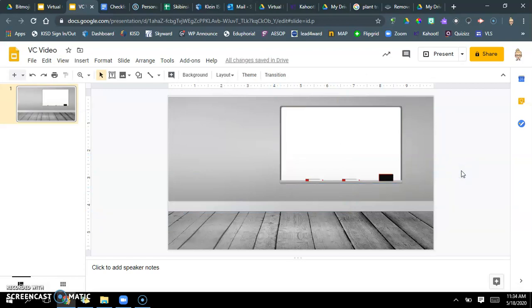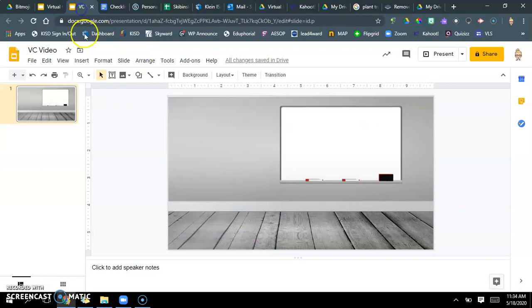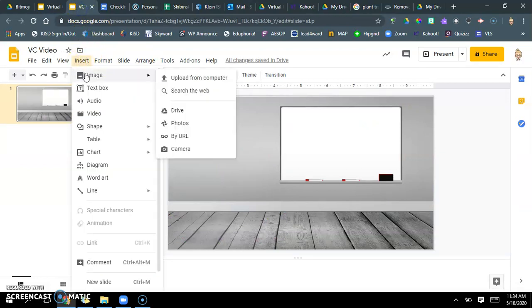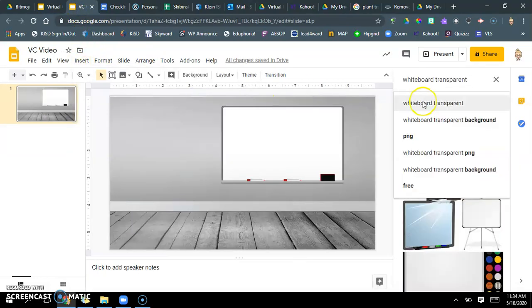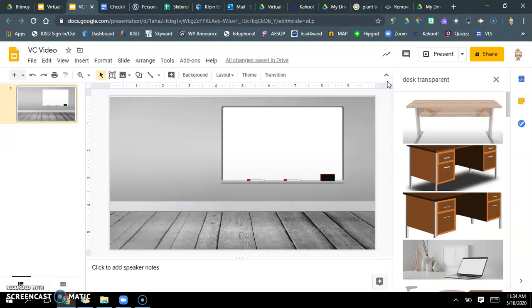Okay, now I know I want to put a desk in here. I'm going to need a desk. Just like my normal one where I have my desk here for my students for their computer time, I'd like to put that in there. So same format: insert, image, search the web. I'm going to leave the word transparent in there, and I'm just going to type in desk. There's several options here for you as well.